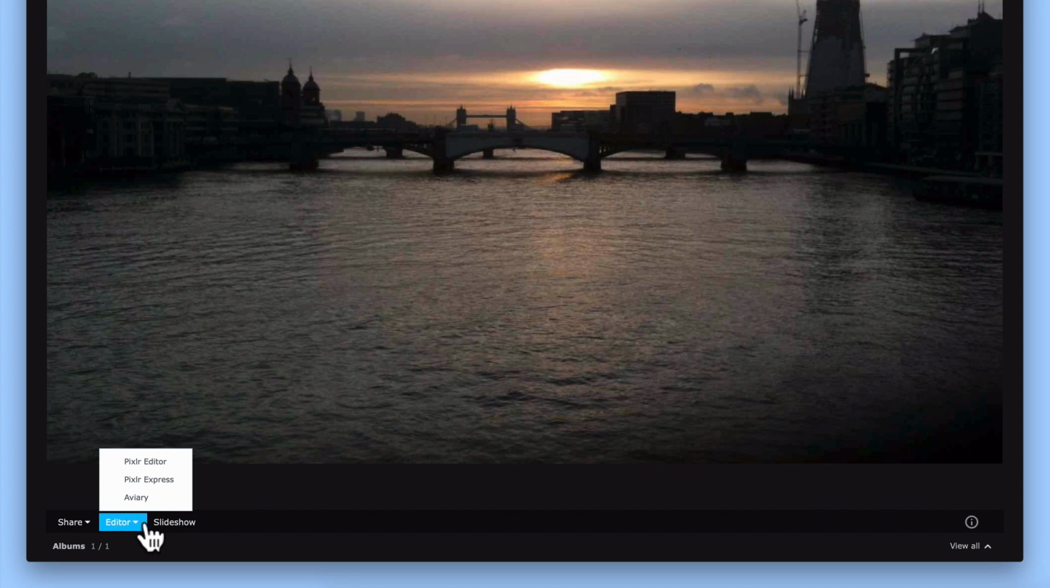Next, we have a number of different options that allow us to edit the image that we are currently viewing. Slideshow, as the name suggests, allows us to sequentially display a series of photographs. We'll be taking a closer look at this feature in a moment. In the bottom right-hand corner, we have another information icon, which when toggled will either hide or display the file name and date and time that the photograph was taken.